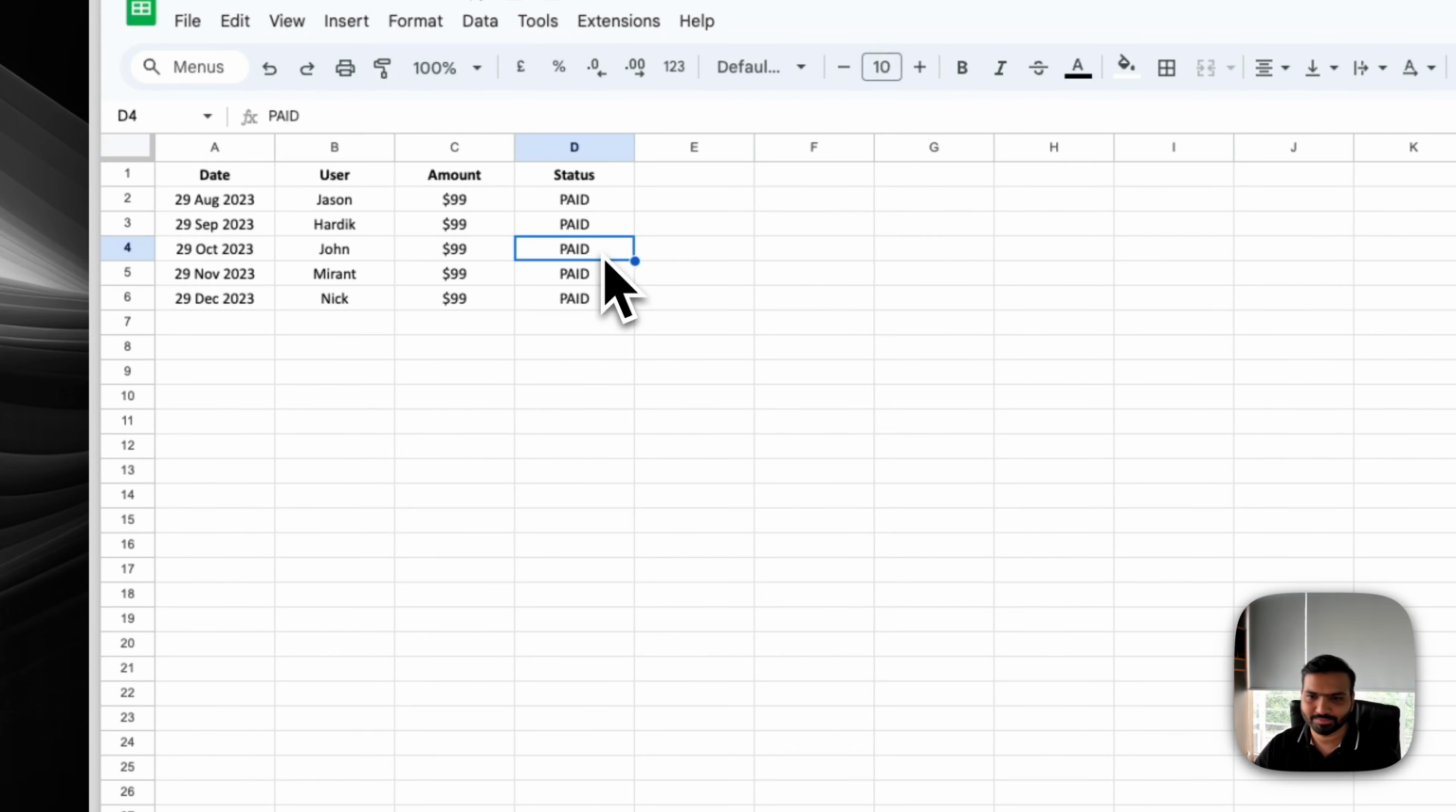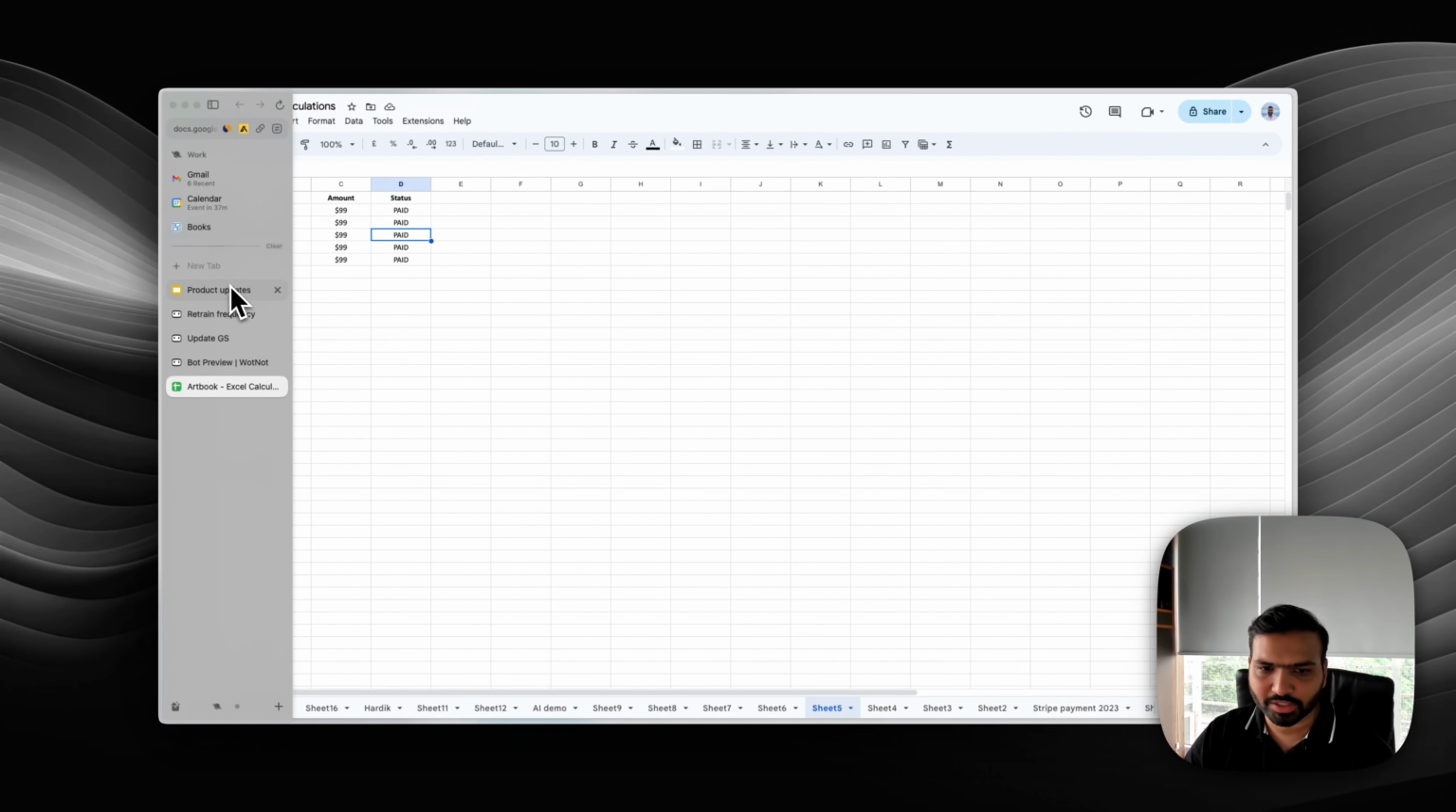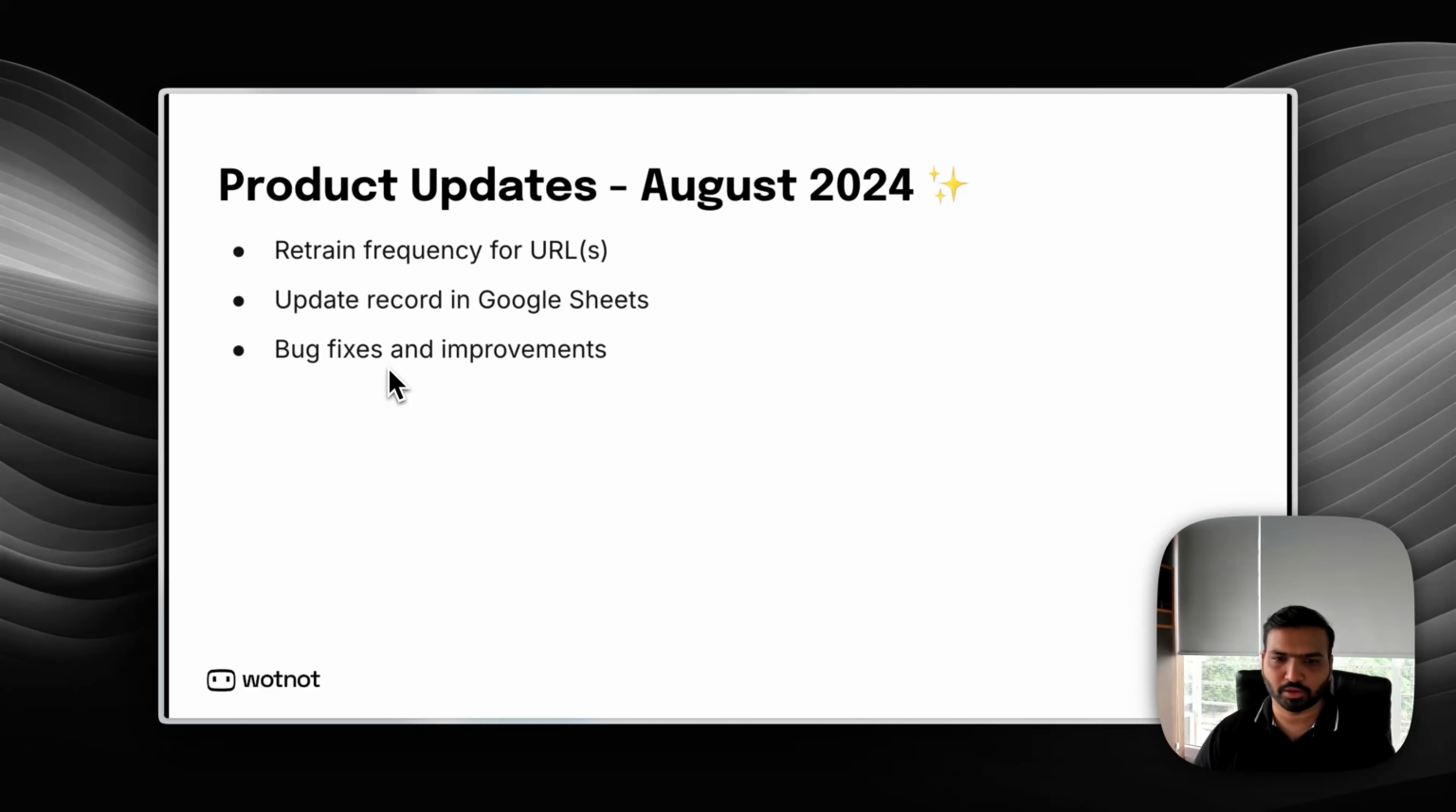Pretty simple, very easy. Now, apart from this, we have rolled out a lot of new bug fixes and improvements. So in terms of functionalities, you will see some difference. But that's pretty much it for August.